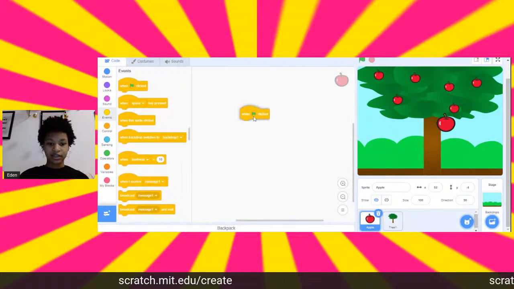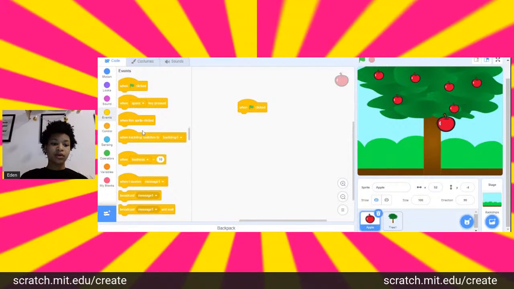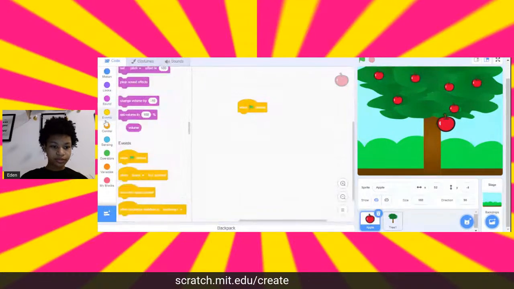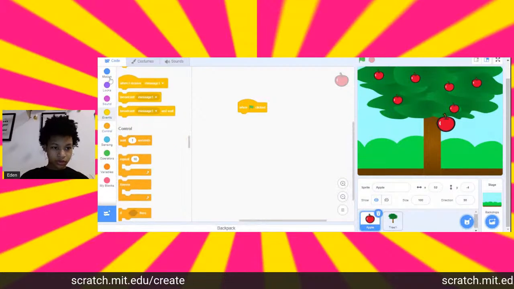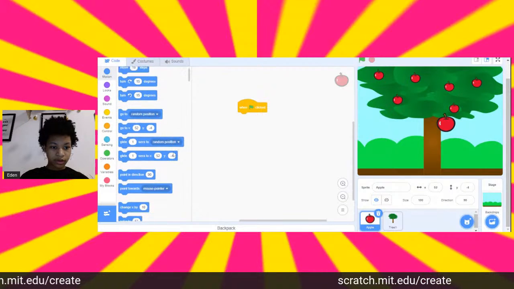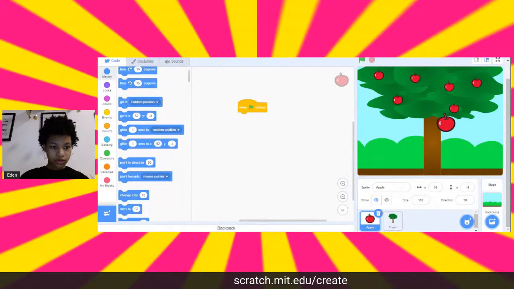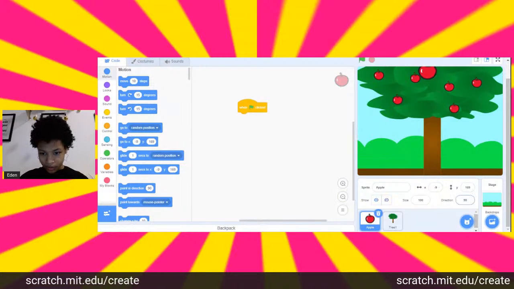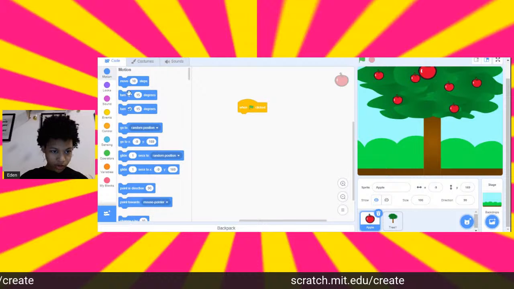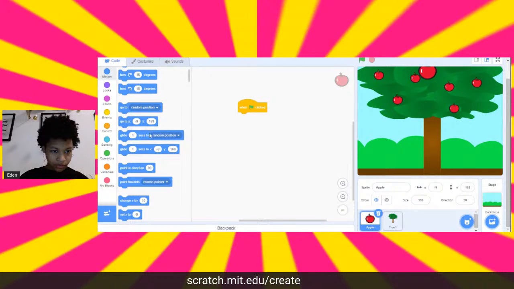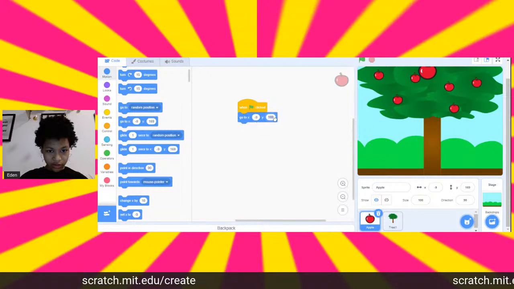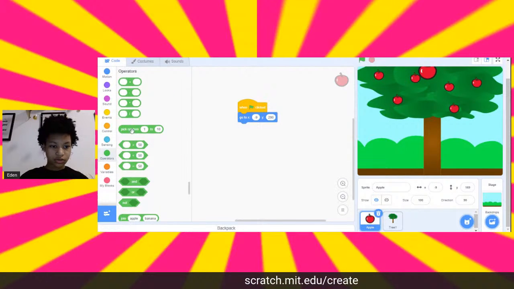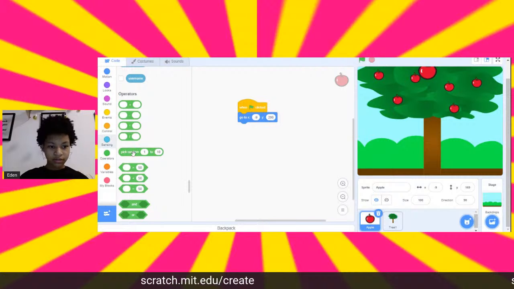So when the flag is clicked, which means at the beginning of the program, we want this apple to, we go to motion, this little blue thing at the top. We want this apple to go to, let's see, where is the top? The top would be a Y of like 200. We'll make the Y 200, and the X, we'll go to operators and then choose random 1 to 10.